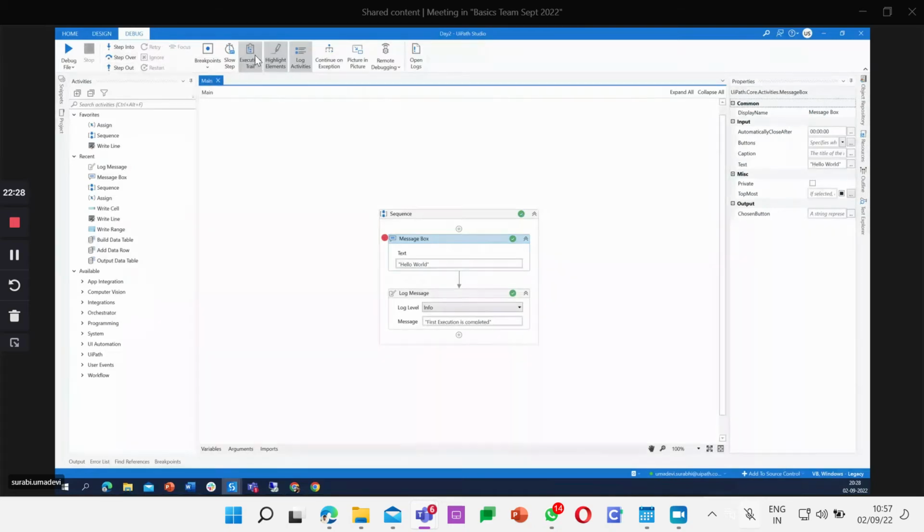Yesterday I told you about execution trail and highlight elements, because if you observe the screen, you will have green color marks, right? Because of this, you have to enable the execution trail, because you will get to know whether a particular activity is executing or not. If it is not executing, it will have some other icon, say a clock icon. That's why I told you to enable this.